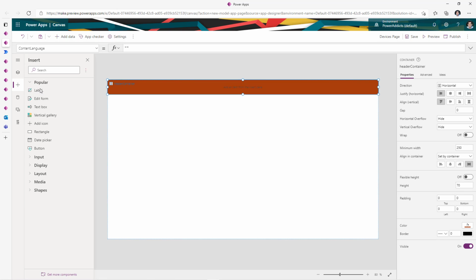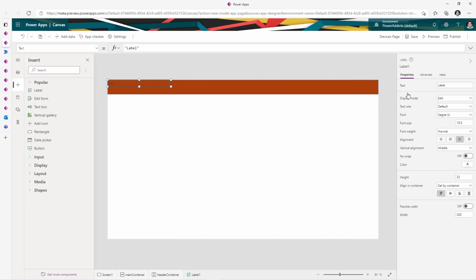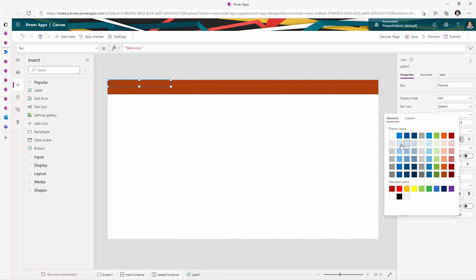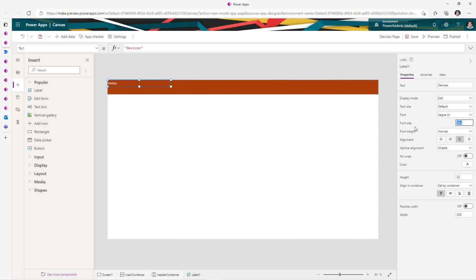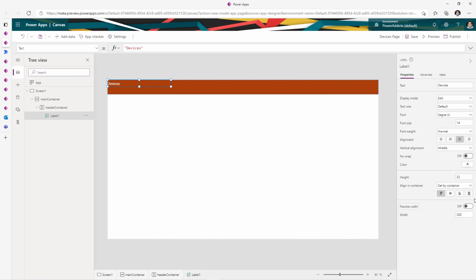I will go to Insert, add a label control, give it the text devices. We'll change its color to white, increase the font size to 14, set the flexible width property of this control to on so it occupies the full width. For the vertical alignment, I will set it to stretch so it gets the full height of that container as well. And I want the text to be aligned at the center, so I'll change the alignment.